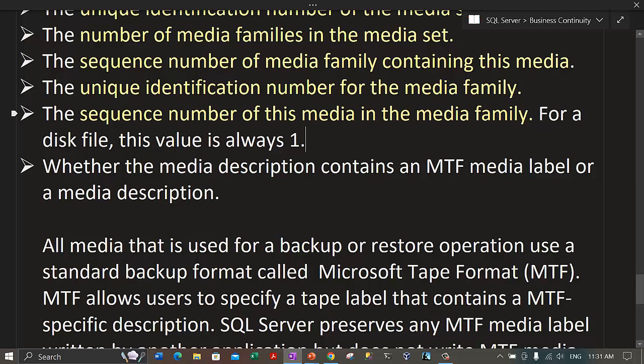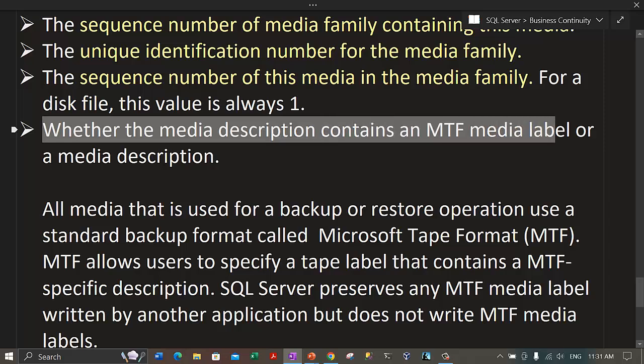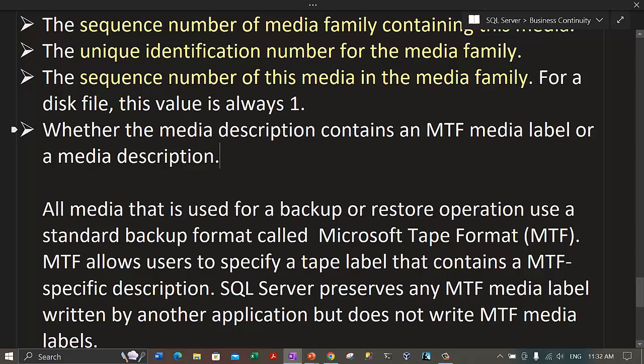And the media header also contains the sequence number of this media in the media family. For a disk file, this value is always 1. So only in the case of tapes, this number can differ if you are using multiple tapes. Now, the media header also contains a field which indicates whether it holds an MTF media label or a media description. So it contains the media description field. This field can either contain an MTF media label, which can be created by other backup programs, or it generally contains the media description if it is provided by SQL Server. So if you are using any software other than SQL Server to take SQL Server backups, then the MTF media label is written in that media description field.